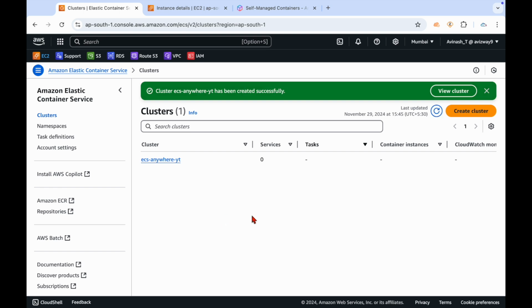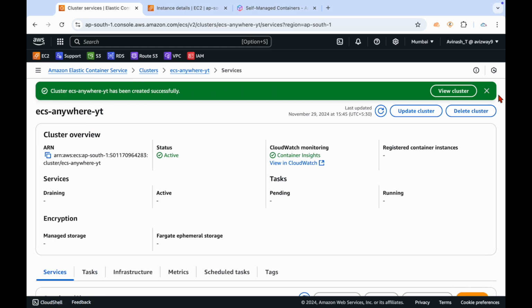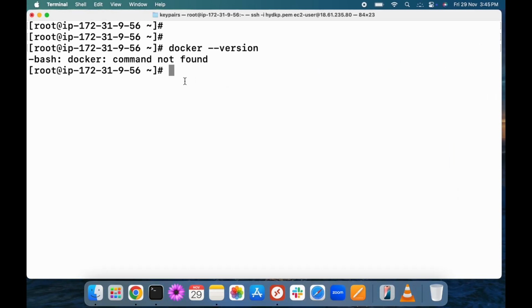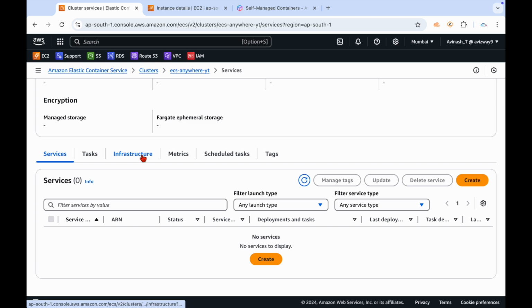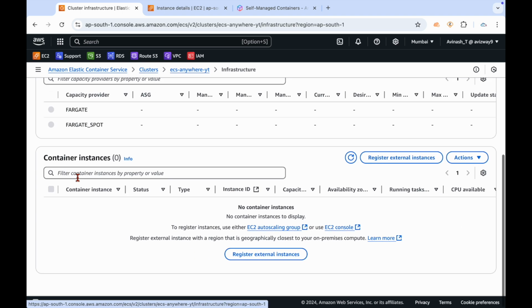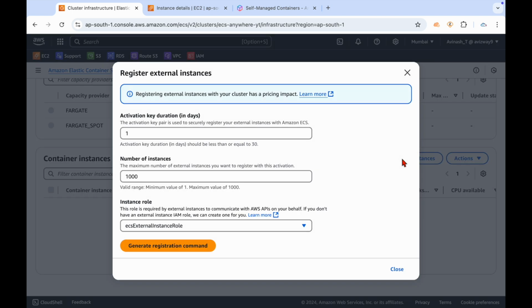Now once this cluster is ready, yes, the cluster has been successfully created. You go to the cluster. Now whatever server we have here, we want to add that as an external instance, right? For that you need to go to Infrastructure. Under Container instances, you can use this Register external instances. Click on that, and here we are going to get an activation key.